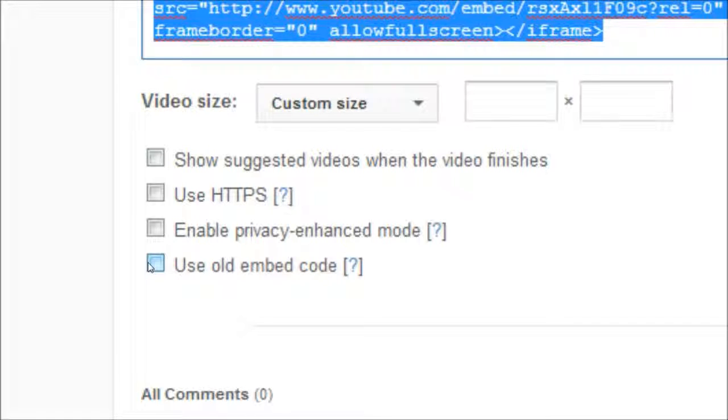The final option is to use Old Embed Code. Most websites will support the new YouTube embed codes, but there are still some website platforms or plugins that require the old embed code in order for them to work. But this is rare, so I would always use the code generated above unless specifically told not to.